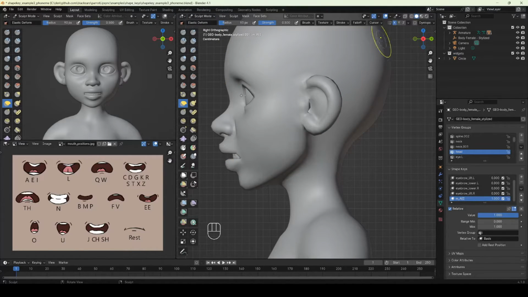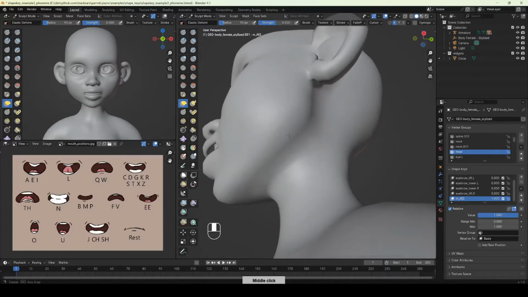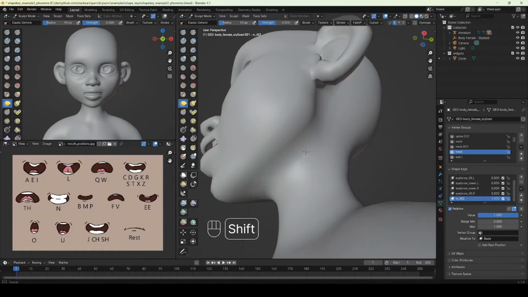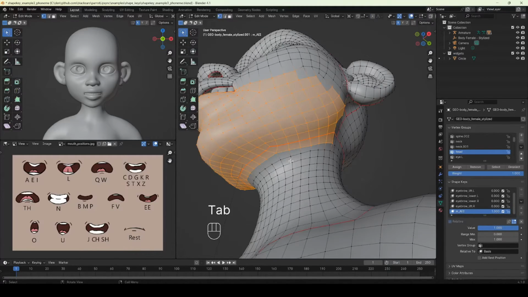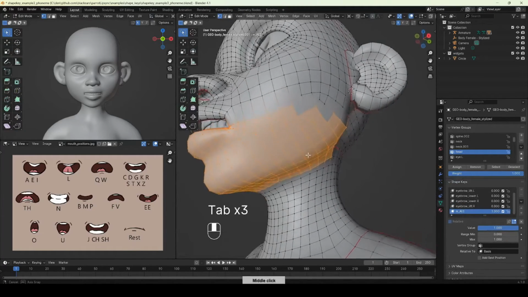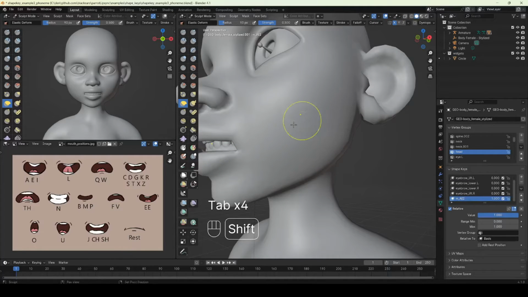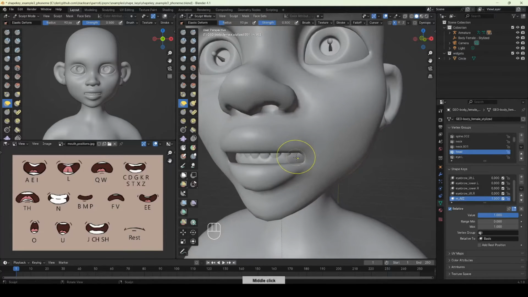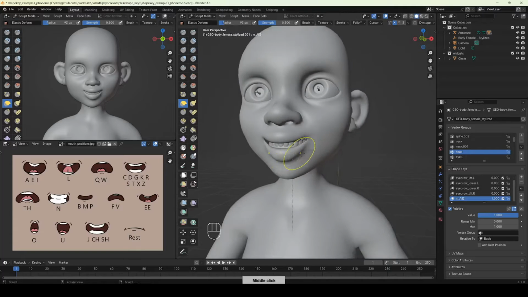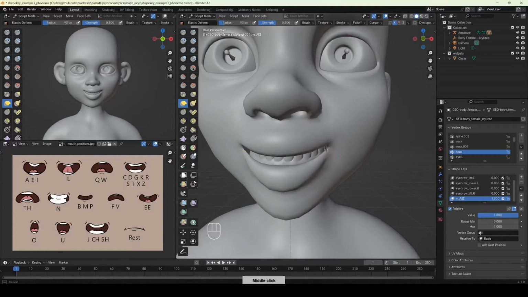Let's make sure that symmetry is enabled. And I'm going to hold down the Shift key and just sort of tap around here to smooth out the under the chin area. And we're also going to need to smooth that area just a little bit, and of course the edges of the mouth. But we're also going to want to shape this into that A shape. So something like that. That looks horrifying.